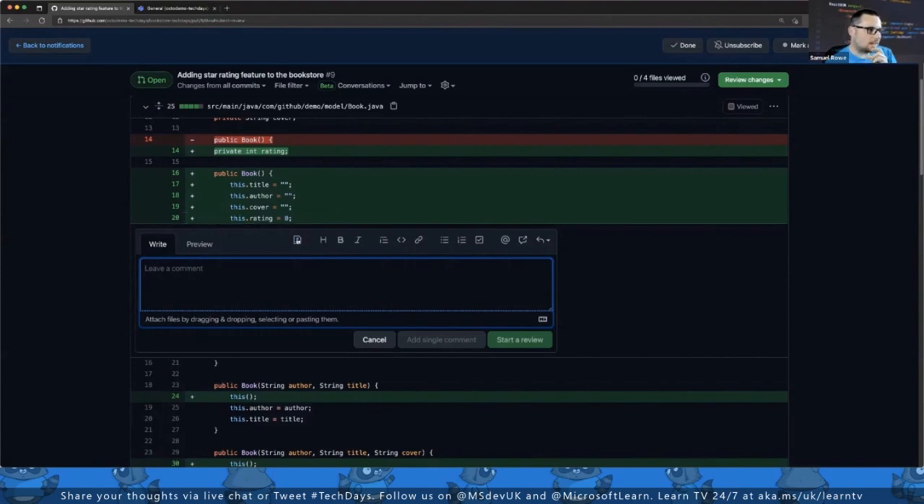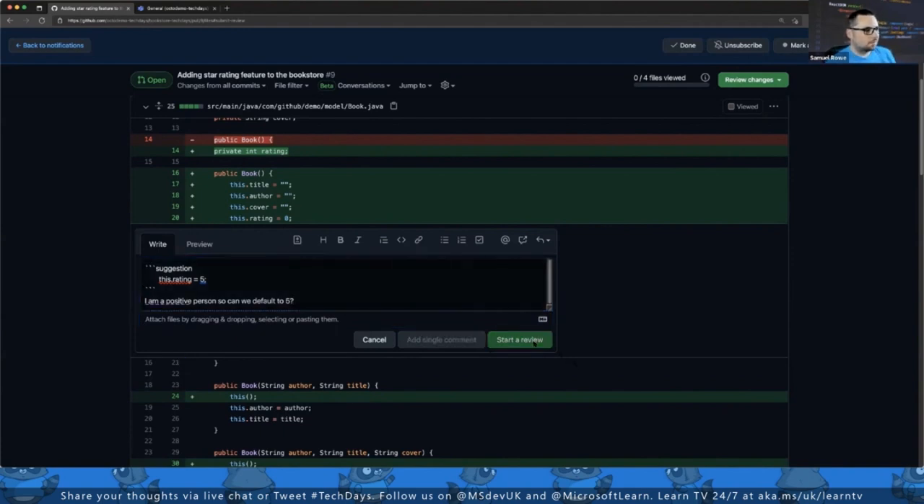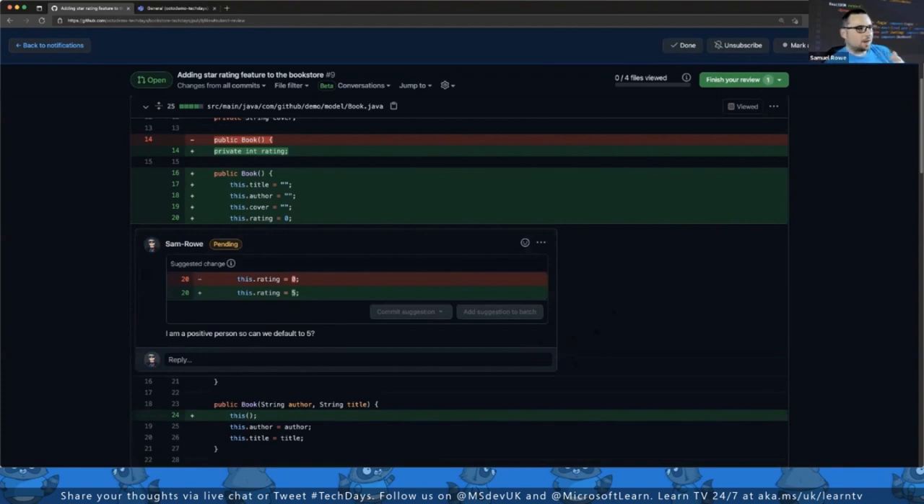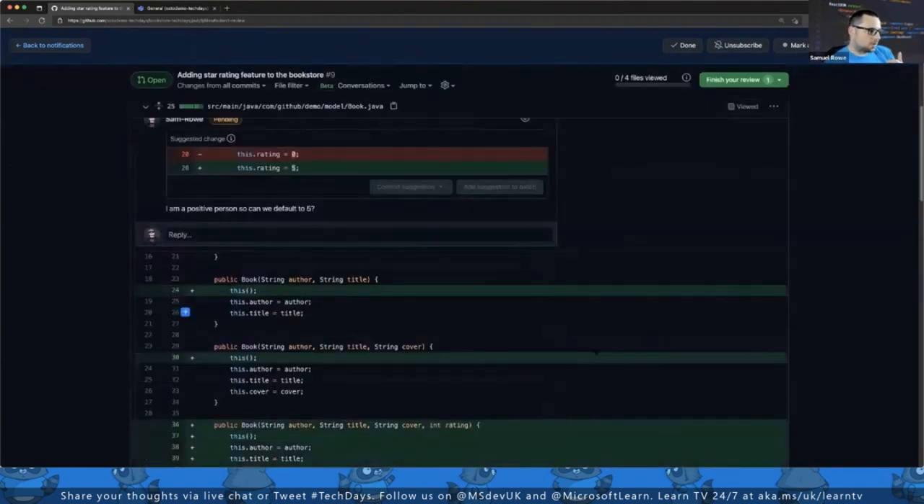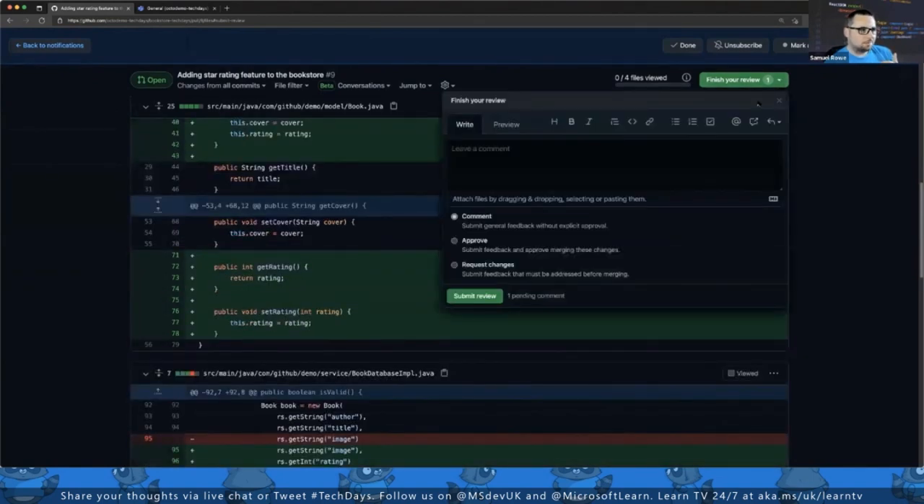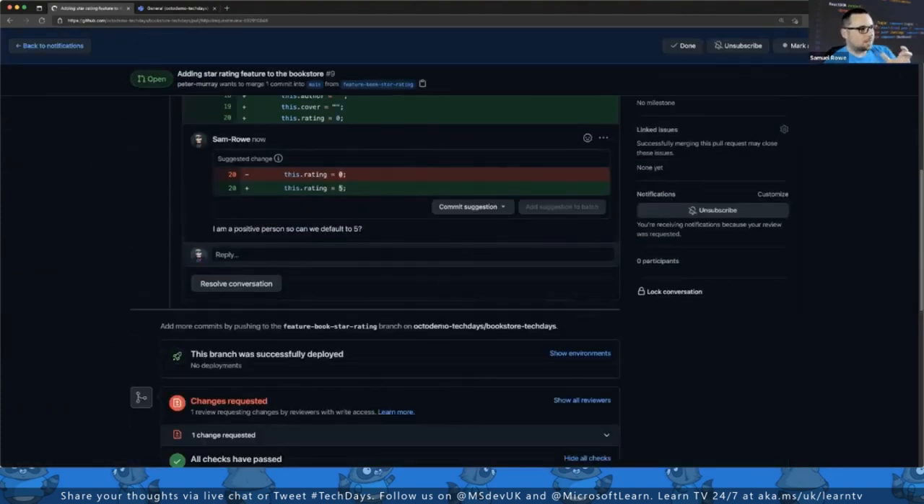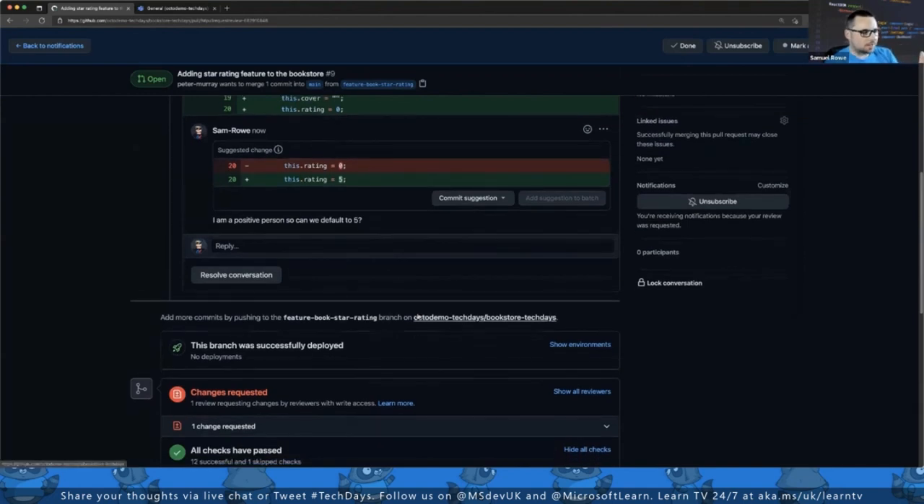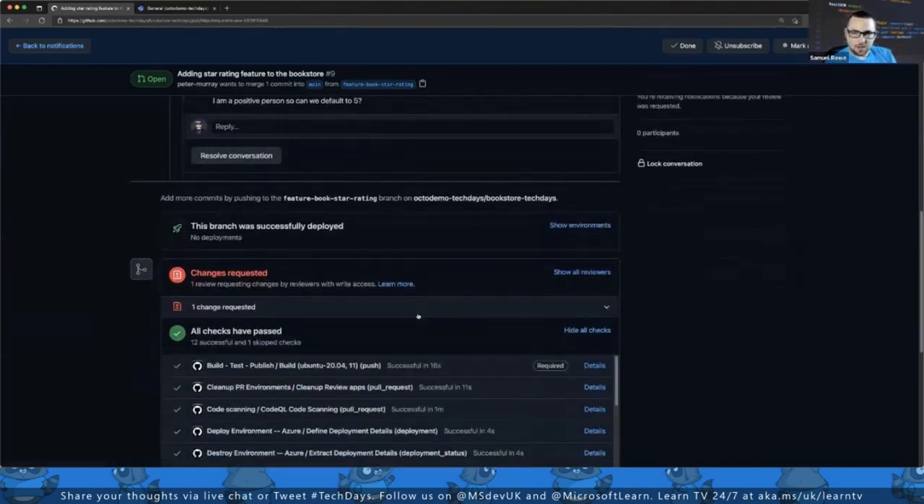So I click the plus on the line, and then there's this button here for inserting a suggestion. And I'm going to change that suggestion to say 5. I'm going to put a little bit of a note underneath that, and click the start of the review. Now at that point, I think the rest of it looks good to me, so I can finish the review, request the change, and submit it back. Now this will submit that as a code review with a change that I've asked, and at this point I can pass it back to Peter.